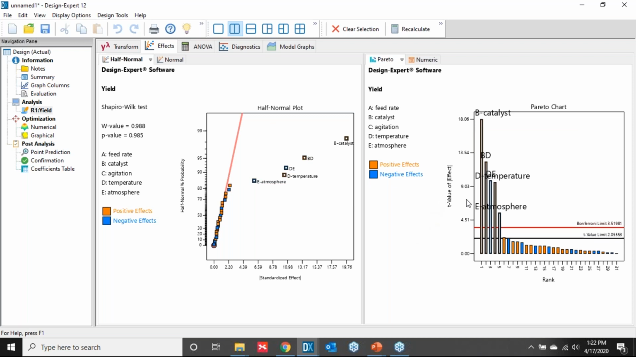And notice on the right-hand graph, the Pareto chart, we see that these same bars, these selected items now tower above the statistical tests that are there, the Bonferroni and the t-value limits. Okay, so we've made a pretty good selection here. And look, if you carefully can see that we have factor B, the catalyst, we have D, temperature, and E, atmosphere, but we also have two-factor interactions that seem to be highly relevant to the system. One factor at a time experimentation would not have found that. Once we've picked what belongs in the model, we will look at the analysis of variance table, the ANOVA table.